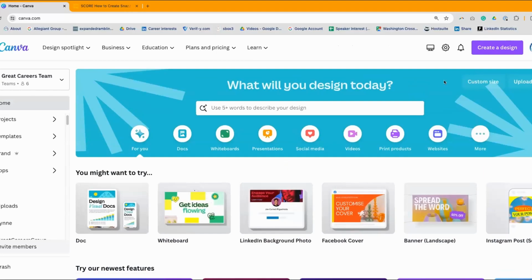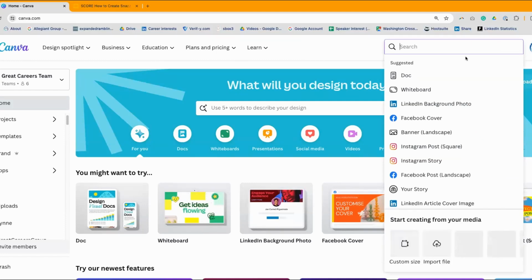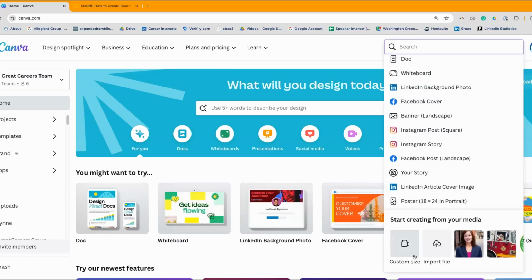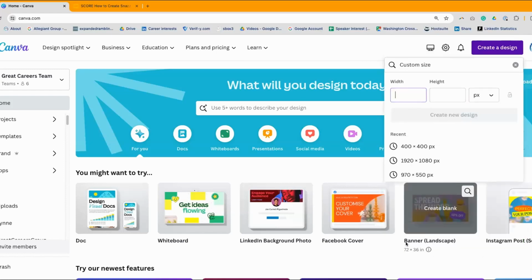Now, up at the top right, you see this purple button. It says create a design. So we're going to start with that. And now it's asking me, do I want to make a design for a LinkedIn banner, a Facebook cover, etc.? Or I can go down on the bottom left and I can create custom design.